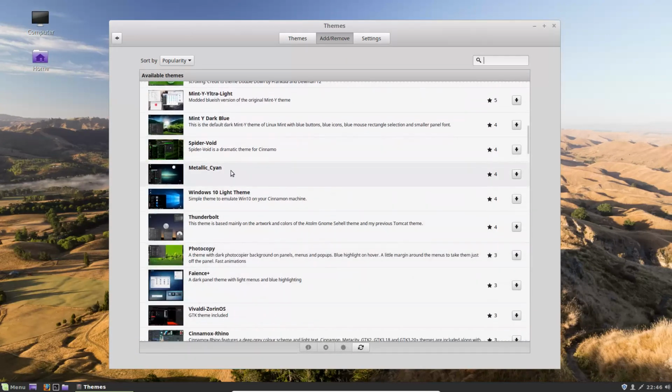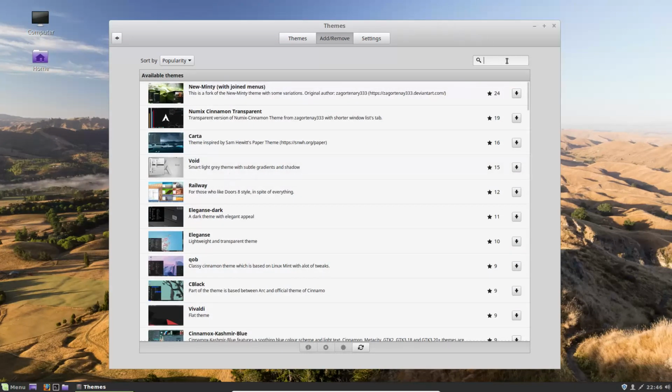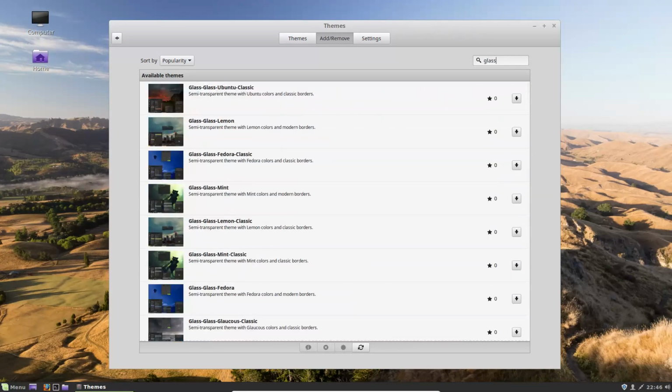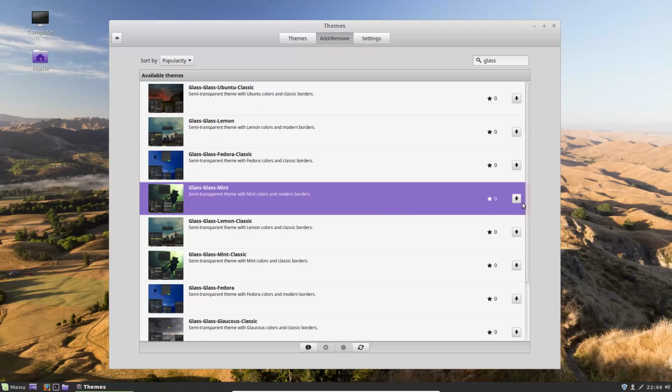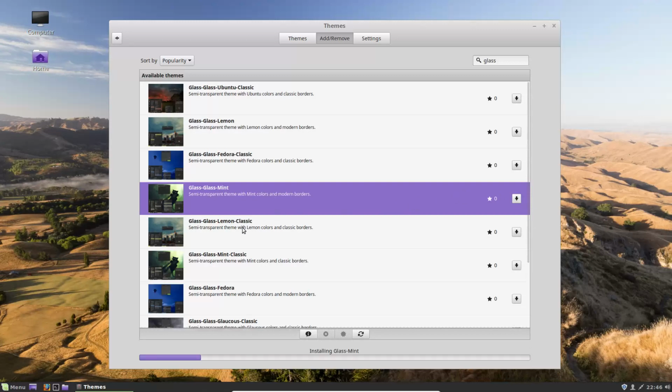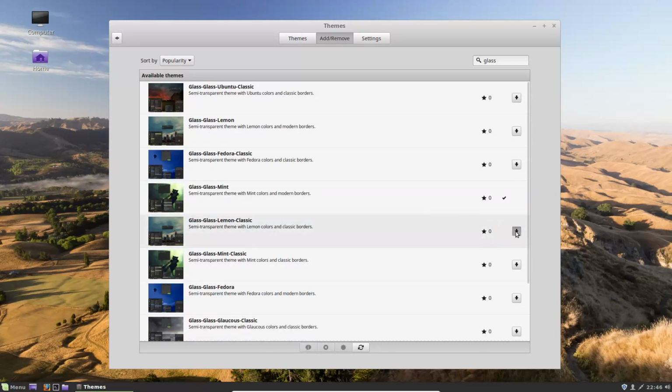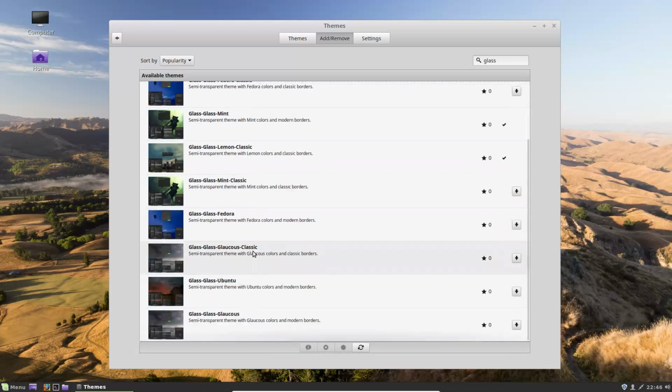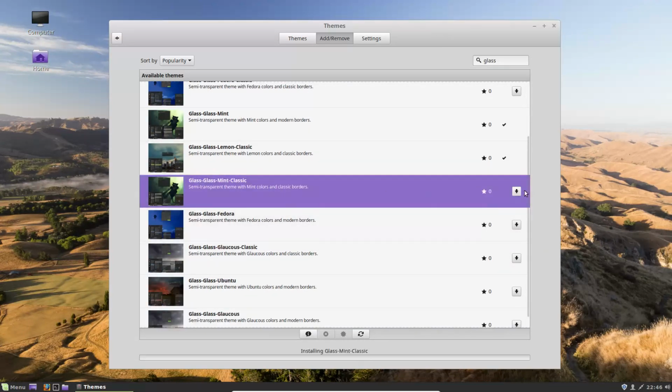So for example, for my video production ones, I use the ones that are called Glass. I use Fedora Glass on my Christian one. I use the Mint Glass on my video production one. I'm just going to go ahead and download a bunch of these, and we're just going to go ahead and have a look at some of these.